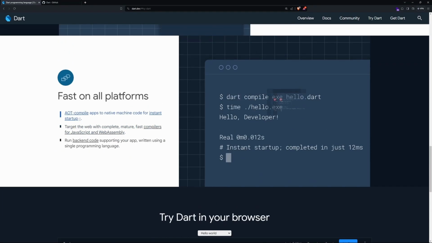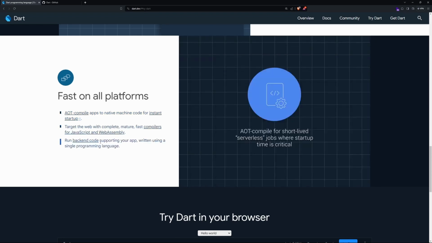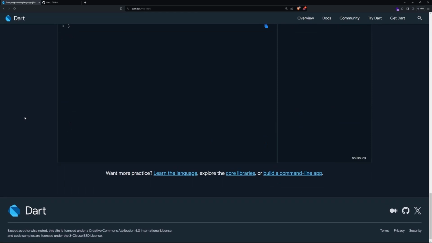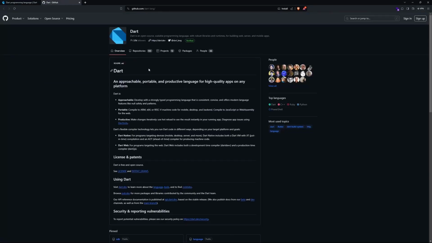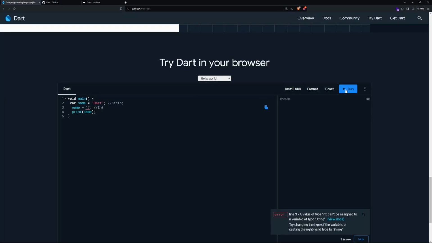Okay, let's talk about Dart and its compiler technology. Dart is a powerful, open source and versatile programming language developed by Google. It's known for its speed, simplicity, and ability to build cross-platform applications. The Dart language is type-safe. It uses static type checking to ensure that a variable's value always matches the variable's static type. Here is an example of it.